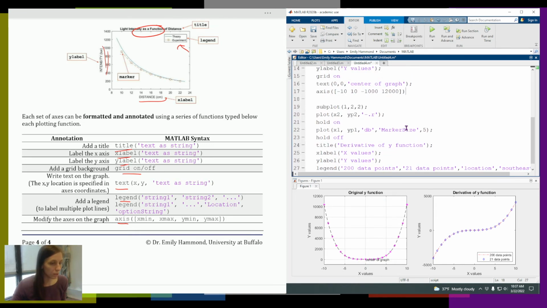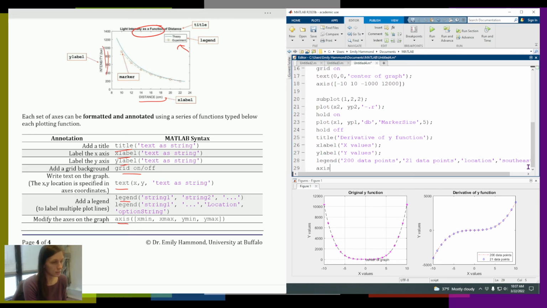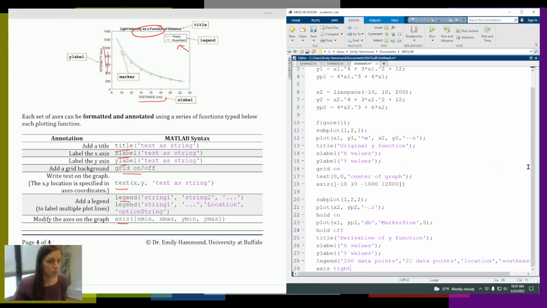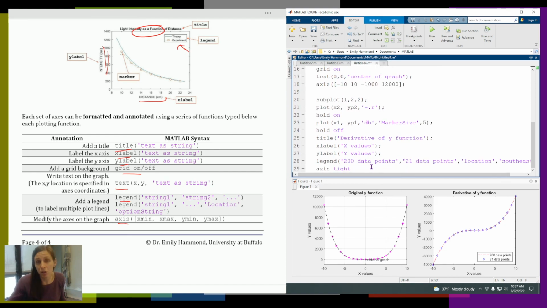But that's one thing we can do. There's some default axes as well. So axis tight is a nice one, where it's going to essentially make the mins and maxes equal to the mins and maxes of your y value. But that's all the things that we can do to annotate our graphs, annotate our plots. We can change them however we want, but we can really make our figures look really nice, and this is where MATLAB really shines.